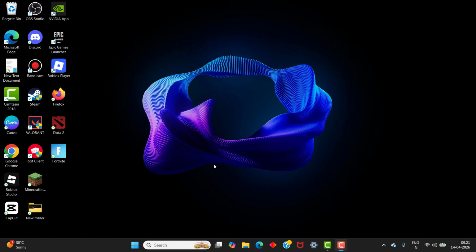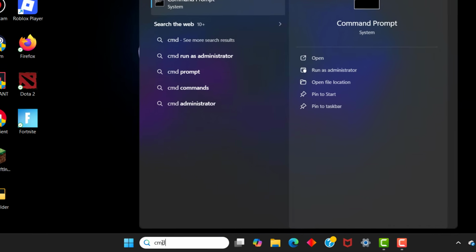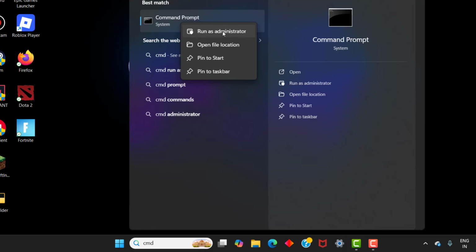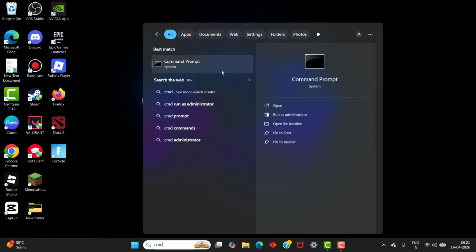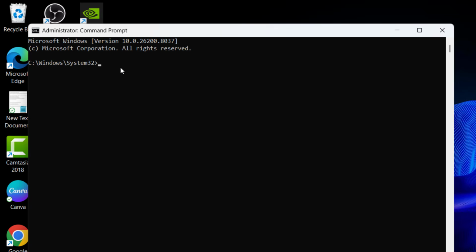In this video, how to fix the Counter-Strike 2 lag and the packet loss issues. So first, go to Run, type CMD and run as administrator. In this, you need to write some commands. So first is ipconfig /flushdns. Write it and click enter, and yes, it's successfully flushed.